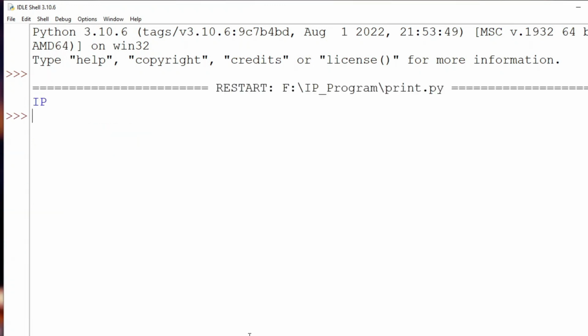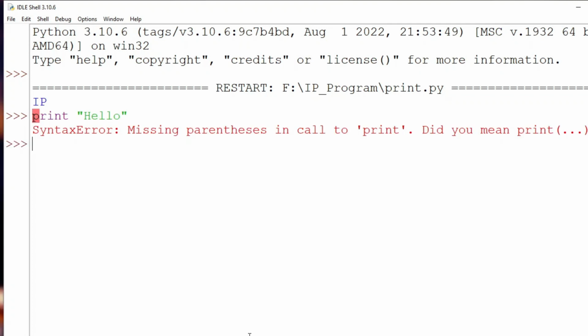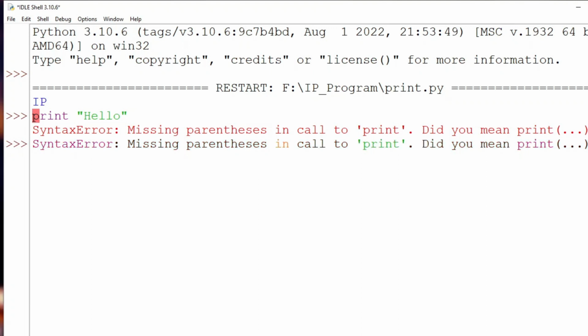Now we need to discuss the types of errors. We have three types of errors: syntax error, runtime error, and logical error. Syntax error occurs when you have written some wrong keywords, used the wrong spacing, or an incorrect format of a Python statement is there. If I write that, it's a syntax error. It is showing you that it is missing parenthesis. Parenthesis means I'm missing the bracket. And it is also telling me, did you mean this? So it is also giving you some hint. Let's try some more syntax errors.